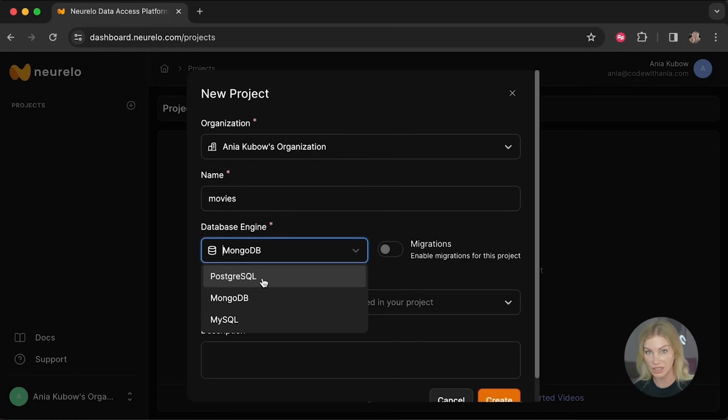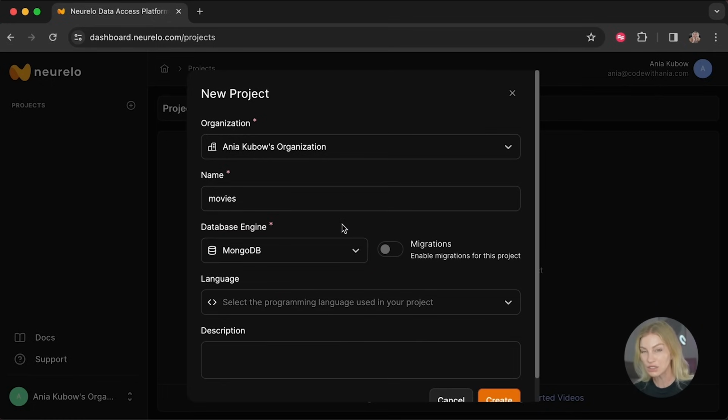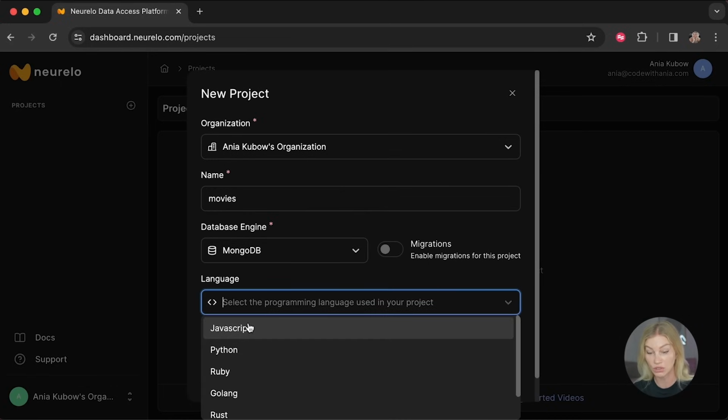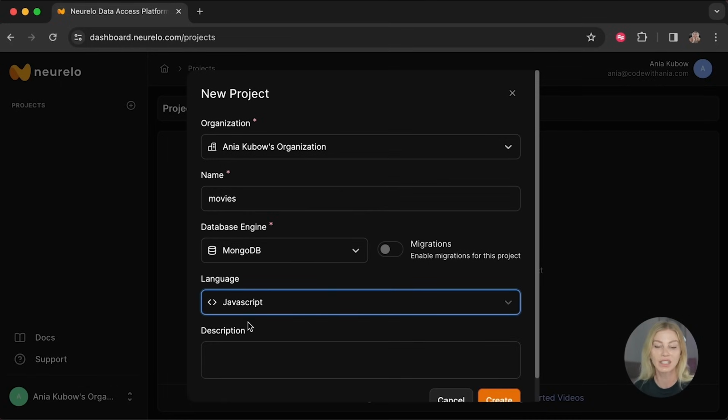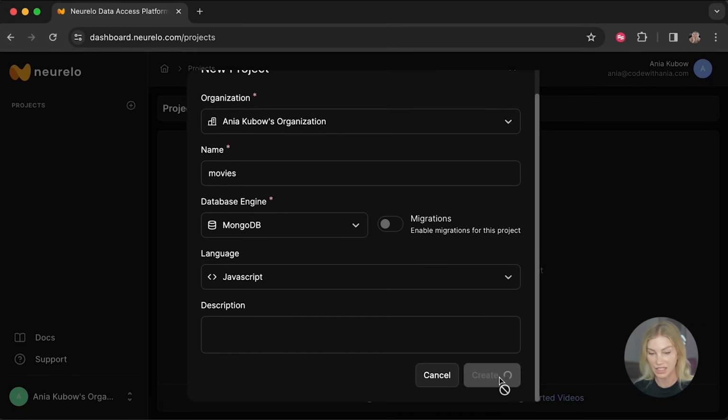You do have PostgreSQL and MySQL at your disposal too, but let's just go ahead and do MongoDB for this tutorial run through. And then once you're comfortable with it, you can go back and use whatever database engine you wish. So MongoDB, make sure to select that. And the language I'm going to choose is JavaScript. Once again, just make sure you're doing exactly everything the same as I am so that you don't run into any errors on this tutorial. So let's go ahead and now click Create.